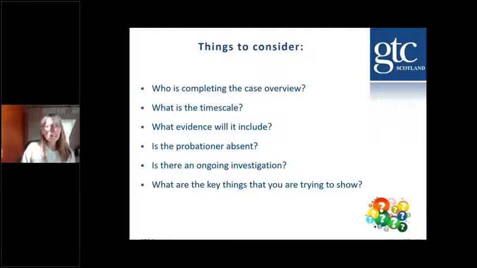Similarly, if there is an ongoing investigation, so it may be an investigation that's related to one of your areas of the standard that you're concerned about, or it may be completely unrelated, but if there is an investigation that's ongoing, then the case overview can't be submitted at this point, and you'll see that in one of the first questions on the case overview form. Just because obviously the outcome of the investigation may impact on the content of the case overview.